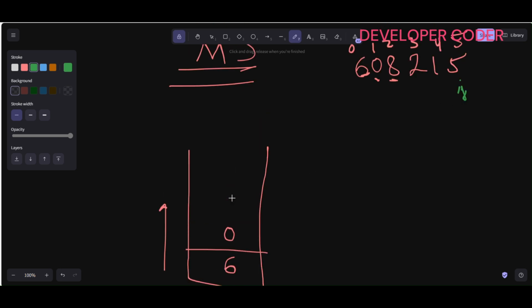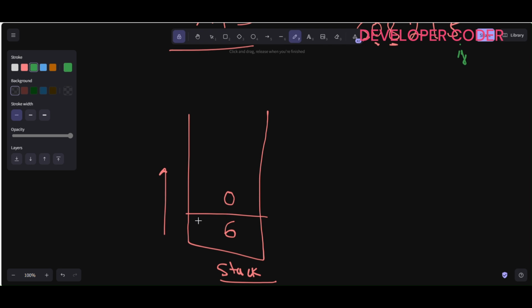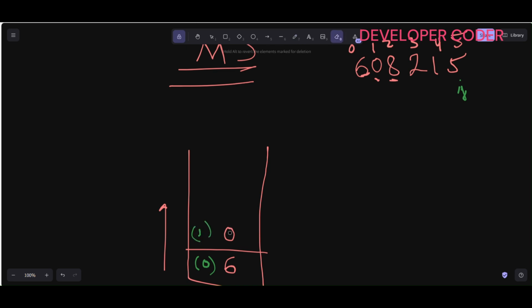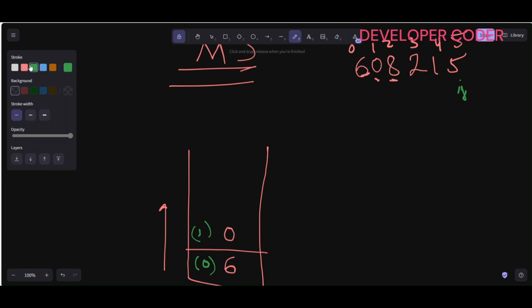Then after that I will check the peek. Here, instead of 6 and 0, I will just add the indexes. 6 is at 0 index, and this 0 is at 1 index. So this is what I'm going to add. This is just for reference. So ignore it, we are not going to add this 0 and this 6 in the stack, but we are adding indexes: 1 index and 0 index.